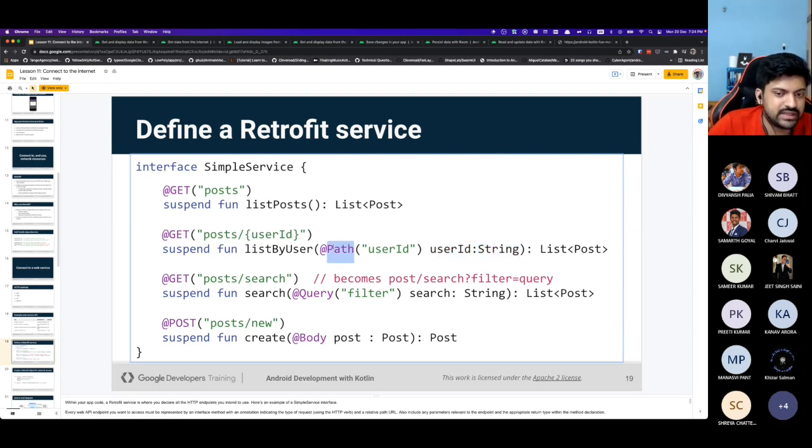Here, if you see, you use a Path annotation. Here, you're using the Query annotation. Query annotation will just add the question mark. This will be used as a key, and whatever value you pass will be used as the query parameter value. So whatever you give here will be post/search, and then it would start with the filter query key, and then whatever value you want to give will be there. And it will return a list of posts.